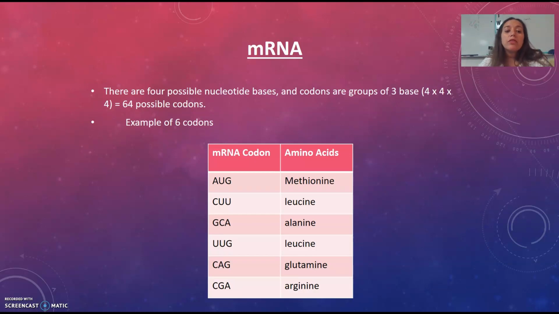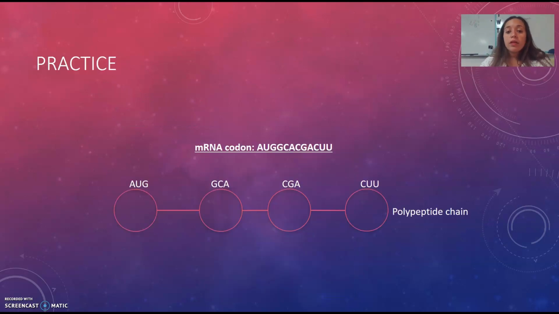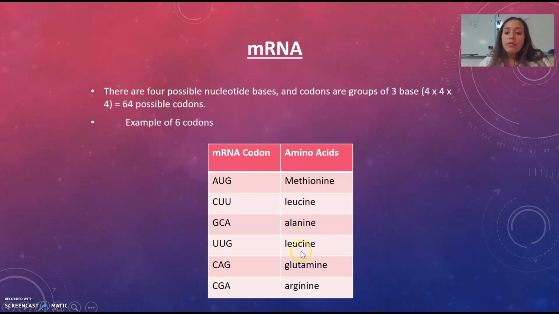Here are some examples. There are 64 possible codons, but this is an example of 6 amino acids. I put this on your notes to help you identify them. So this is the codon. You're pretending AUG, GCA, CGA, and CCU would be your codons. So what would be your amino acids? You're just going to use this chart to help you.